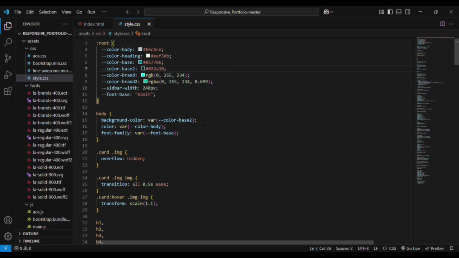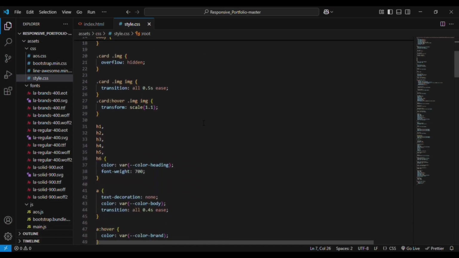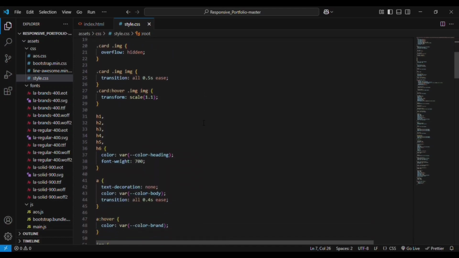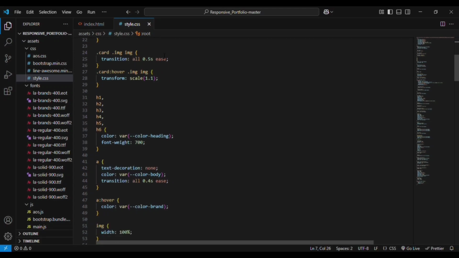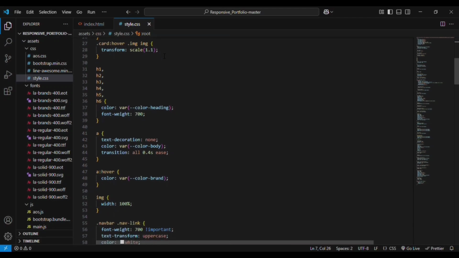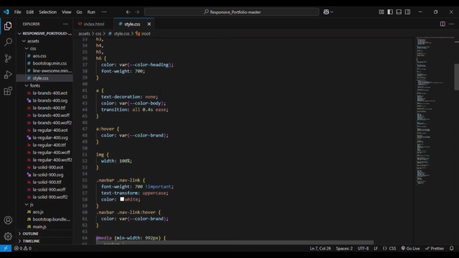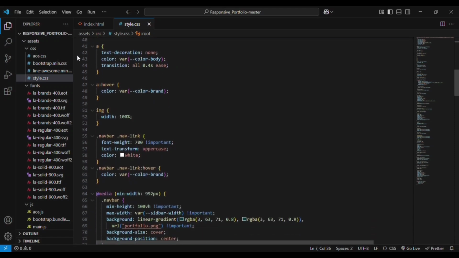And for the body tag, we are adding the background color and font size. And for each card, we are adding overflow hidden, and a transition is given to it. Card hover image is for the image transition scale. For the H1 heading tags, we are adding the base default values, that is color and font size. Font weight is 100.